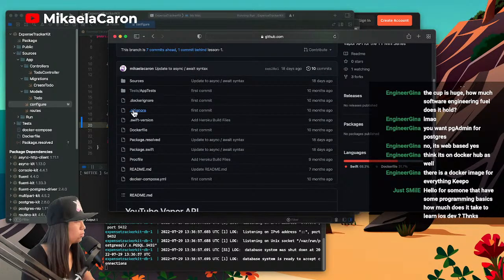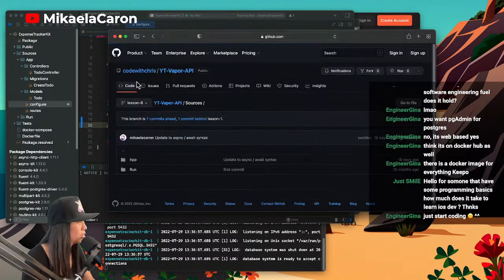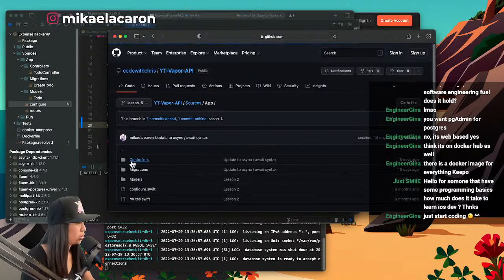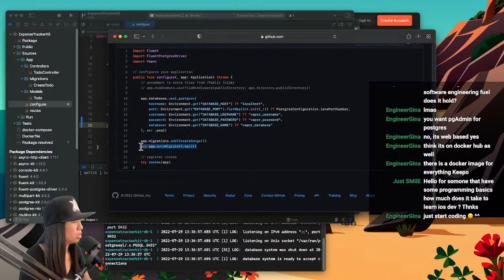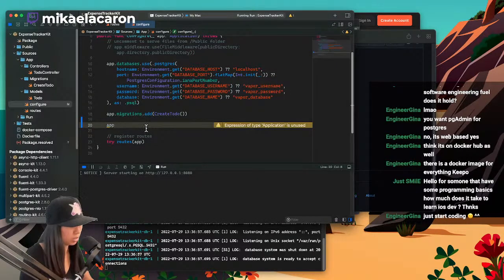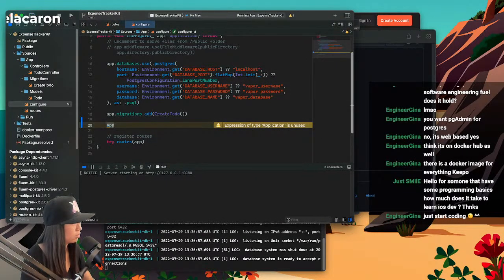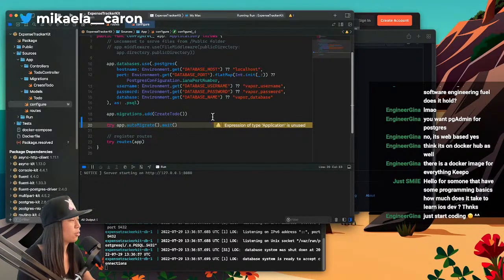We are looking for sources app configure. That's it. This is the line we need. I knew it was in here. Try app auto migrate and wait.